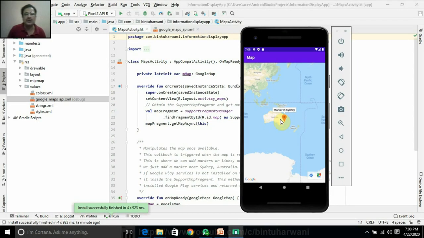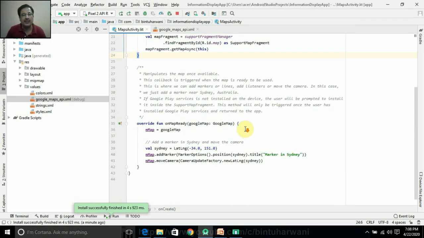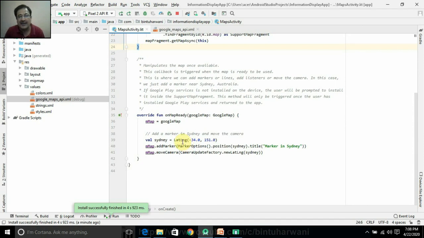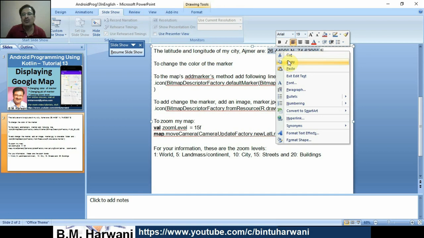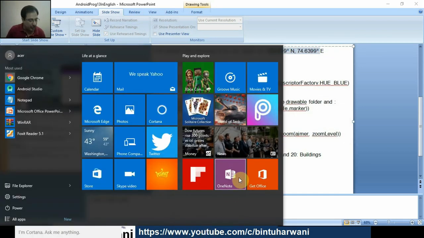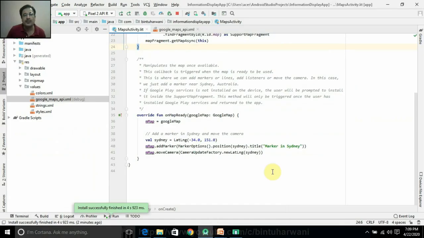So why is it so? It is because of this thing. Here the latitude and longitude of Australia is supplied. If I supply the latitude and longitude of my city, it will be marked on the map, right? And here this is the text. Now let's display my city on the map. This is the latitude and longitude of my city. Similarly, you can Google the latitude and longitude of your area and paste it here.